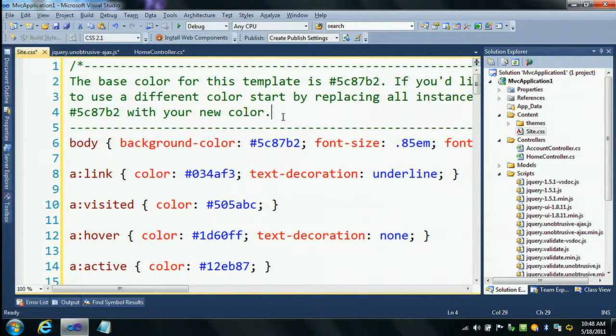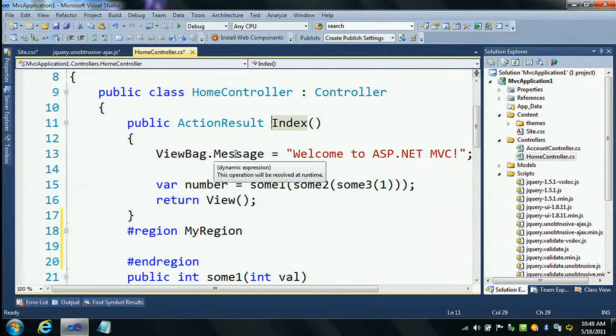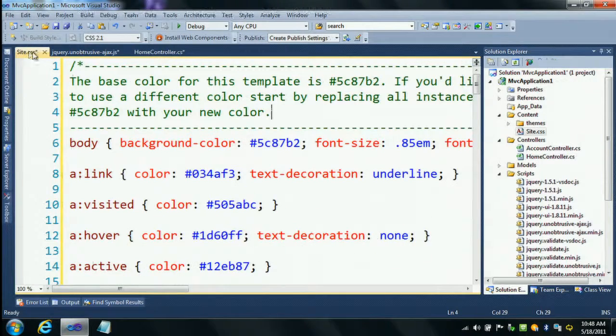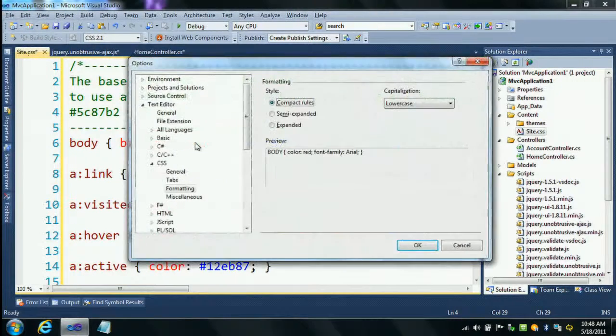So real quick, format document now works in CSS. So you probably have used this in the past. It's Control-KD, which will kind of clean up your code and format the document. But one thing you might not know is that under Tools Options, you can define what those formatting settings are on a per file type.